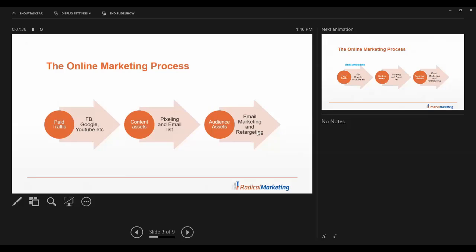So this is a very general, basic overview, and I hope you don't do the same stuff that I showed you in the first slide. If you tried that in the first instance online and that didn't work for you, well, try incorporating this process into your online marketing, and I'm sure you'll get much better results.